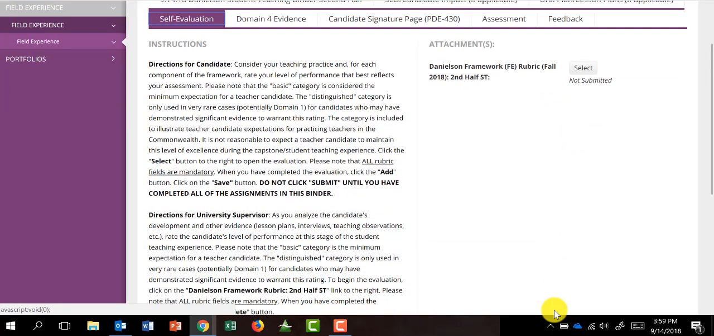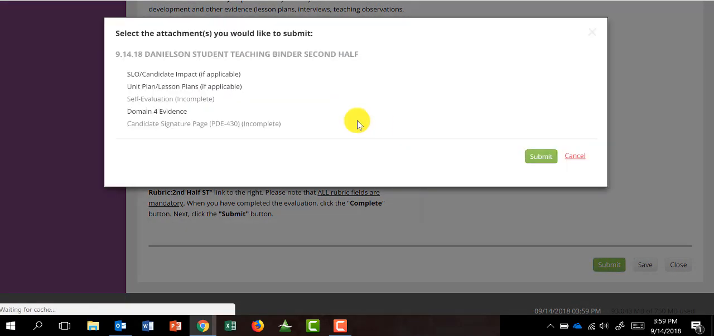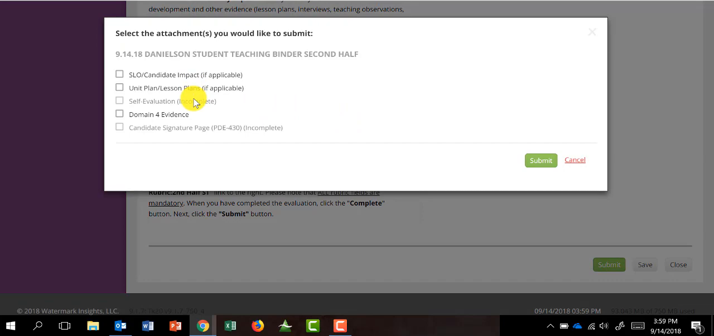Just like during the first half, you'll click on each of the tabs and complete the required assignment by clicking Select. Remember to always save your work. Once you are fully finished completing the binder, then click Submit and check off the items which you wish to submit.